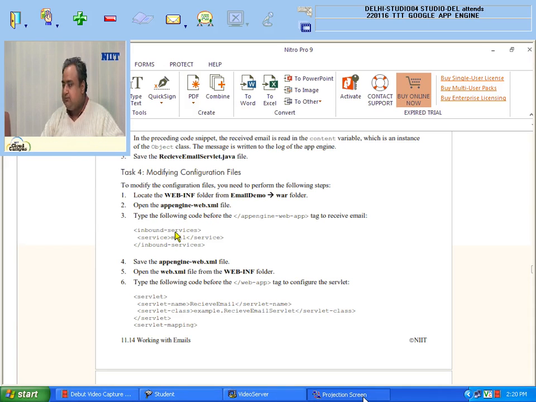Open appengine-web.xml and add these three lines. Only then will you be able to receive emails. Is this clear? This is a very important step. Is this clear? So we can go ahead to the next part. Please click plus so that I know you are back and also listening. Great. So at least many of you are back and are listening.